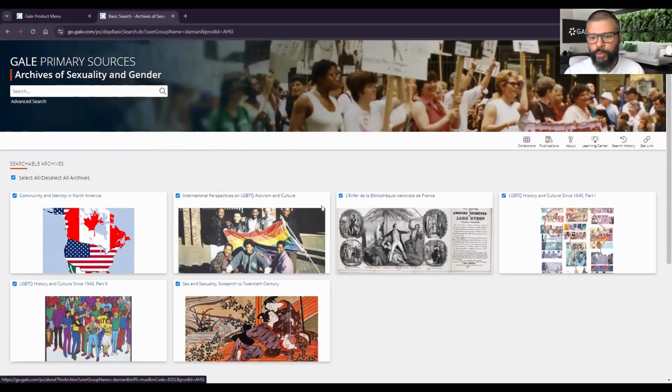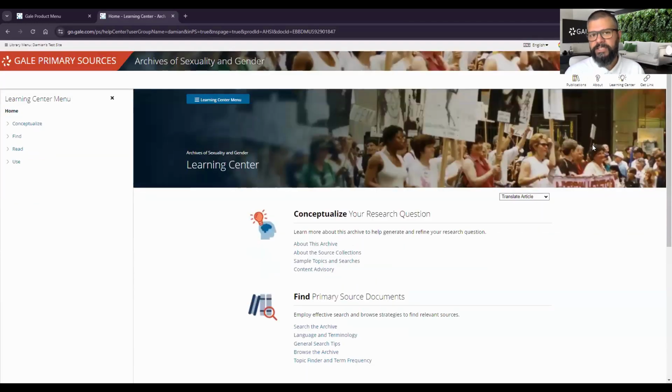The other really important thing that I would recommend you start with is the Learning Center. For any Gale archive, all Gale archives have a Learning Center. These learning centers have been developed to orient new users to Gale archives and the content in the archive itself. So it's built on these four key concepts: conceptualize, find, read, and use.